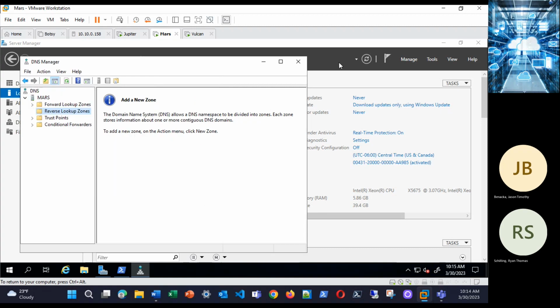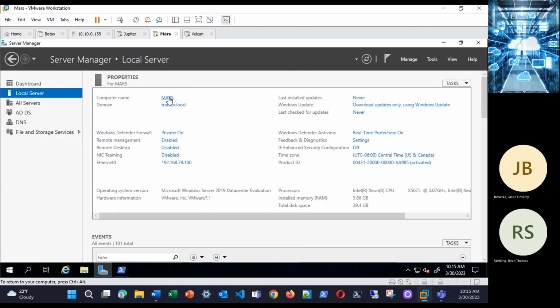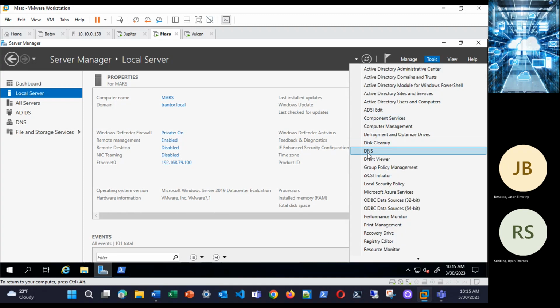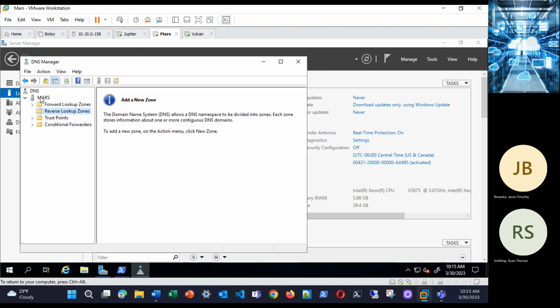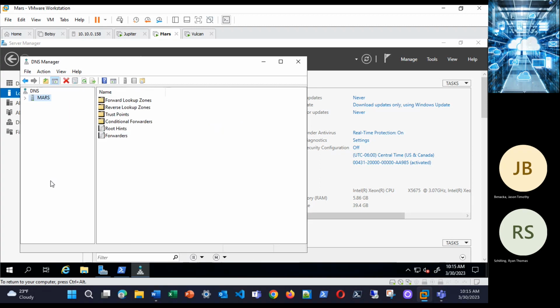Okay, so how I got here. So we're in Server Manager. Then we go to Tools, DNS. In DNS, it'll come up and look like that initially. You'll have DNS and then your server name. And then you expand Mars. And then you'll have forward lookup zone, reverse lookup zone, trust points, and conditional forwarders.